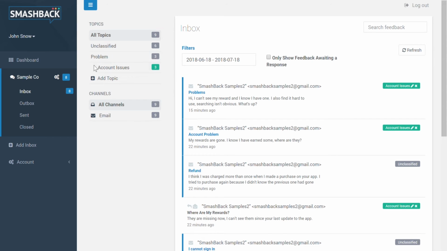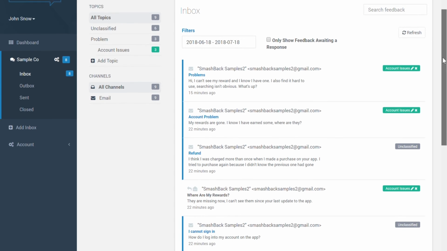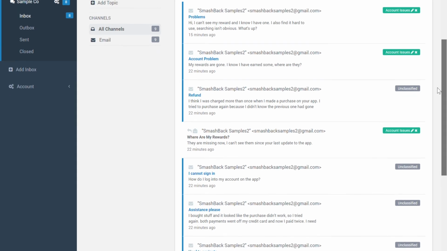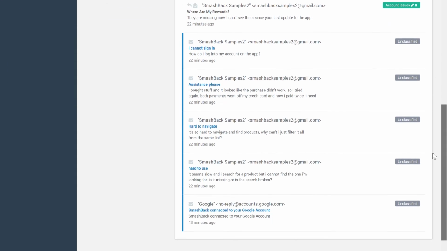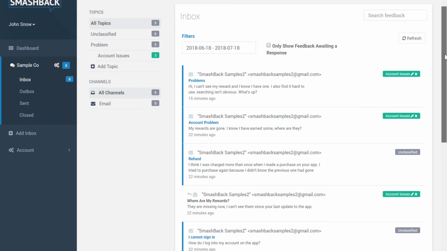Coming back to my inbox, I can see the account issues topic I've just created under the problem category, and I can also see the message that I've sent a response to is no longer highlighted. There are a couple of other messages that were classified to that topic based on the keywords I entered, and they haven't been responded to yet. So what if I now go ahead and take a look at one of those? Let me select this one.